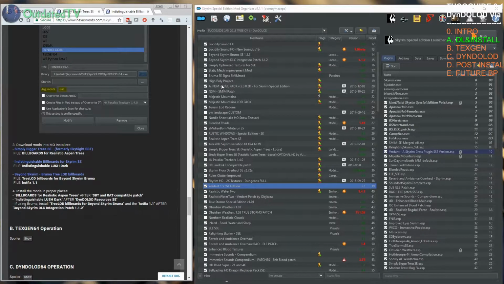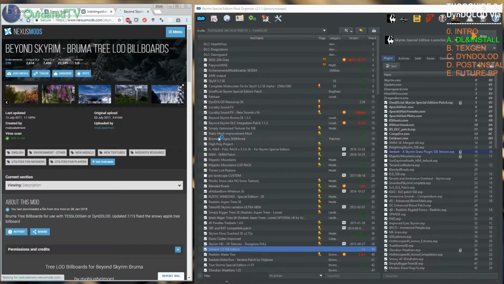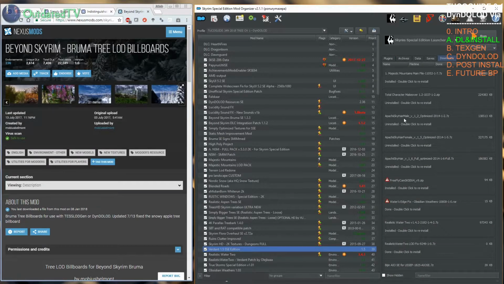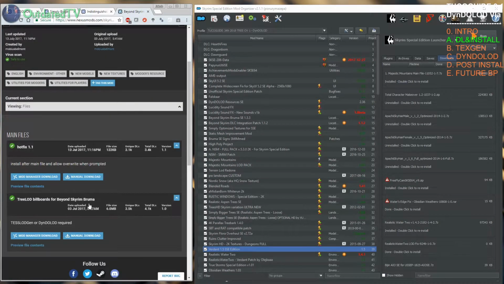Finally, because I use the Beyond Skyrim Bruma mod, I will also need these two files from the Beyond Skyrim Bruma TreeLOD billboards. Now let's open it. This is an old RIM mod, so don't try to query info here in downloads. It won't work correctly. See the files, and we have TreeLOD billboards for Beyond Skyrim Bruma and hotfix 1.1. Manually download both of them to your MO installers or downloads location.